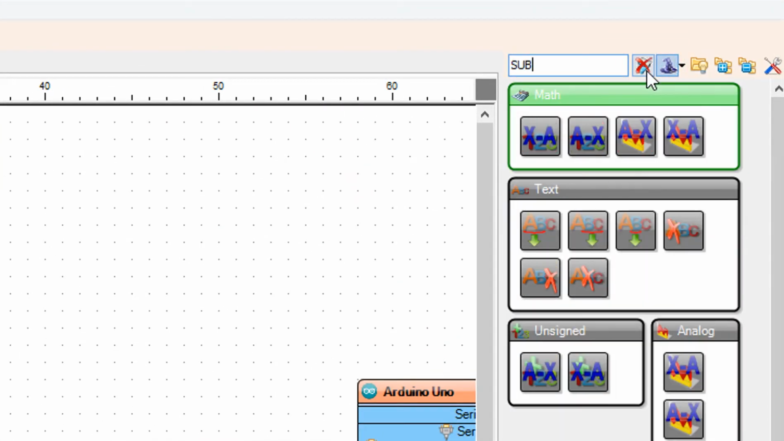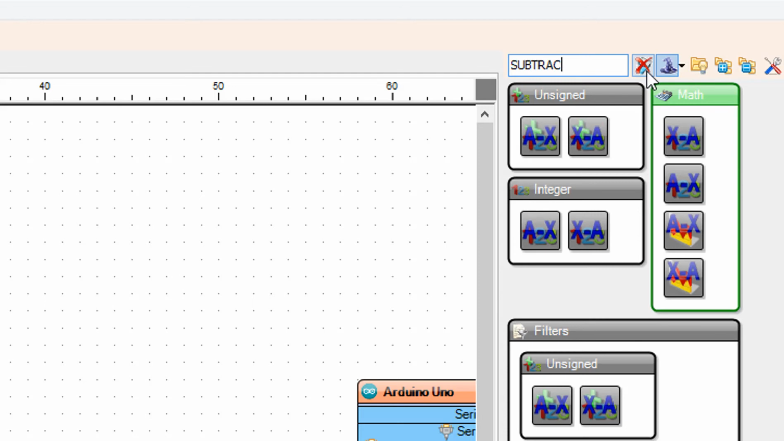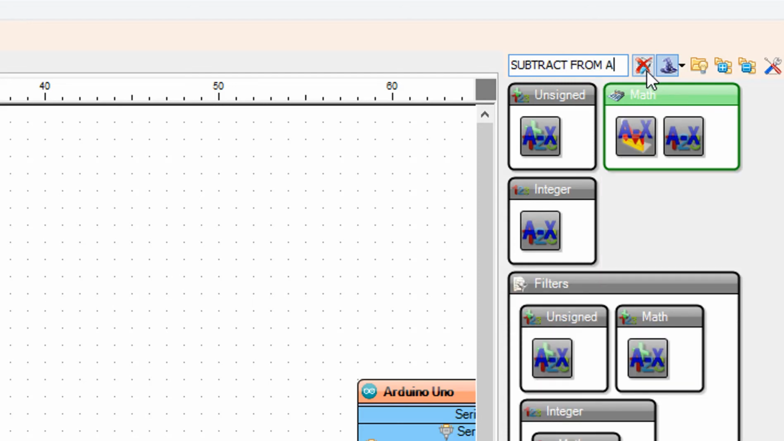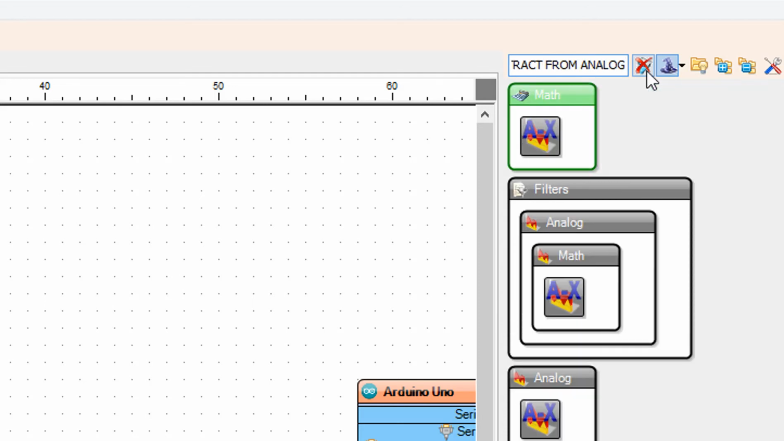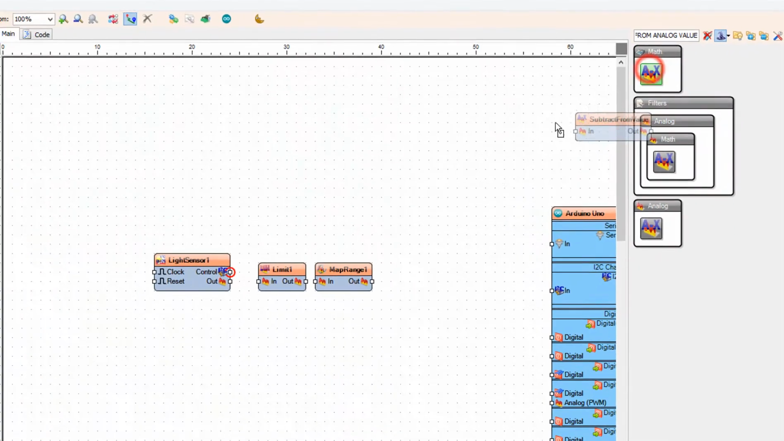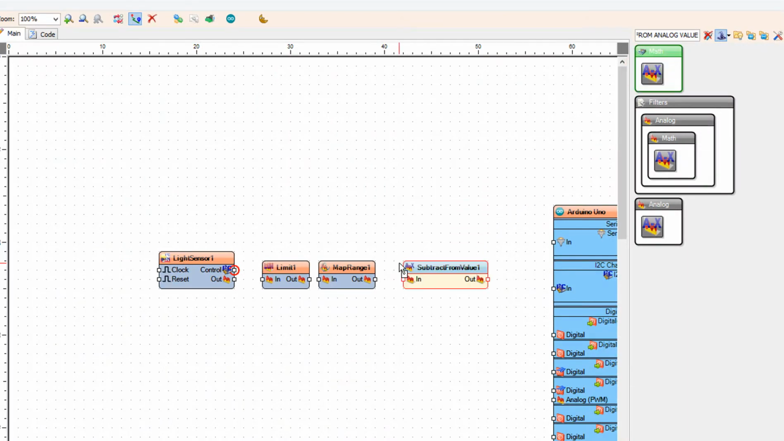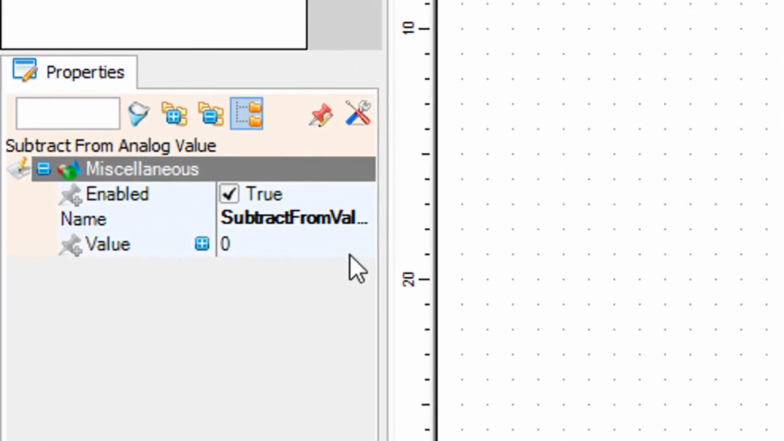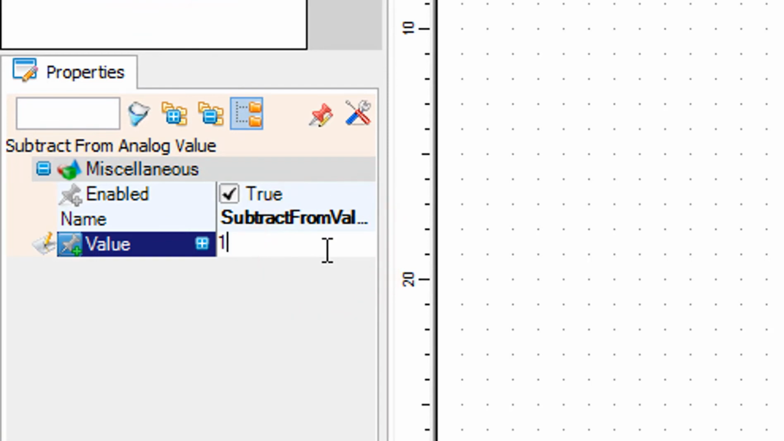Add subtract from analog value component. Select subtract from value 1, and in the properties window set value to 1.